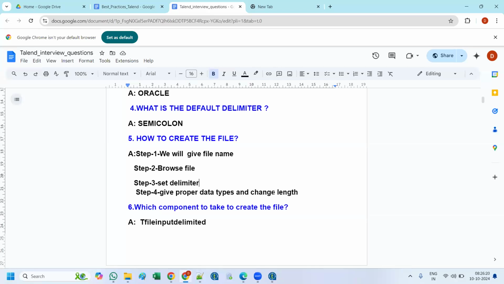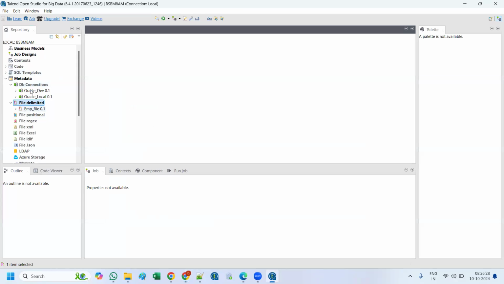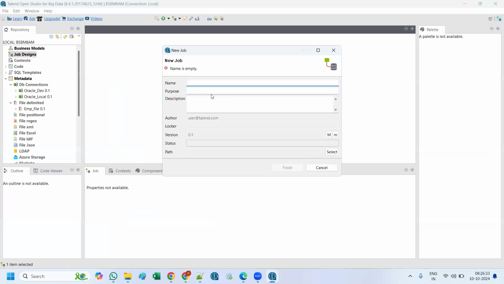Then the file is created. Which component do they use to create the file? tFileInputDelimited. Okay, job design. Create the job. In real time also, the naming convention is the same: it starts with job underscore or J underscore, then the file name, then the job name. What is the purpose of this job? Then give the job name.